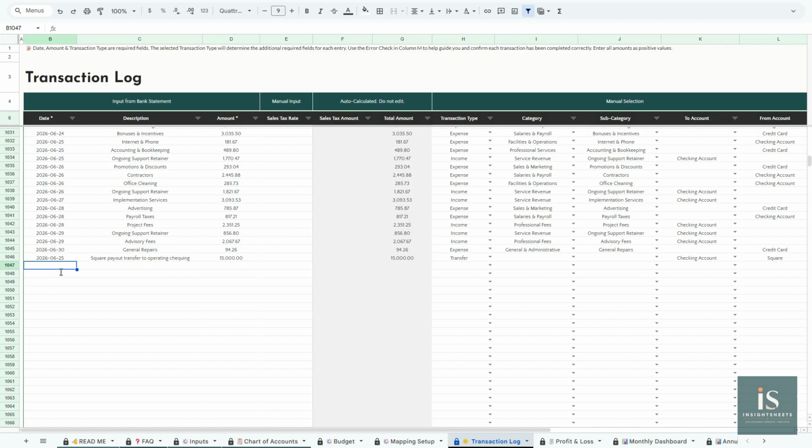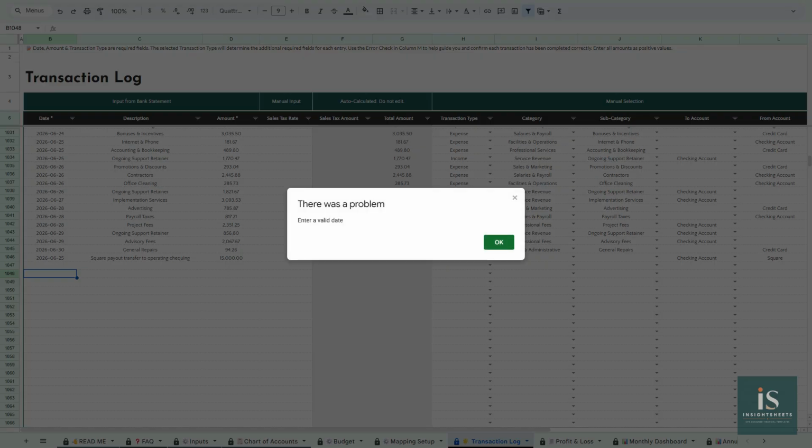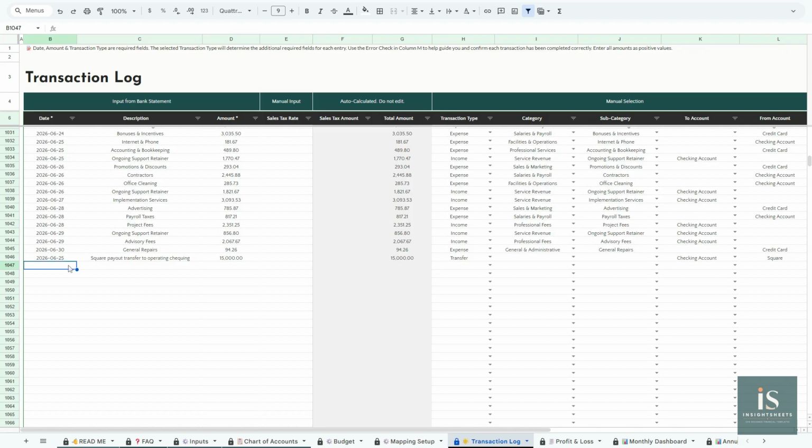It must be a valid date. If it's not formatted correctly, a pop-up will appear right away. Next is the description. This is optional and just for your own record keeping or from your bank statement. Go ahead and type something that helps you identify the transaction later.